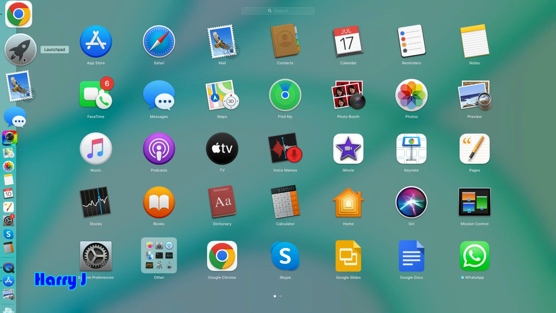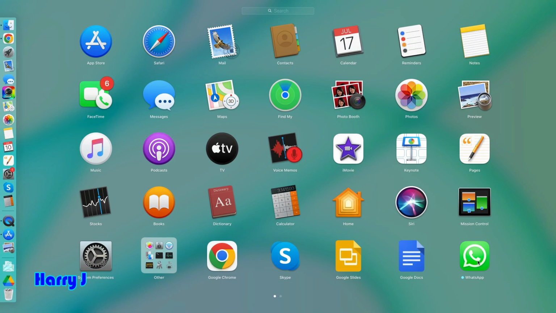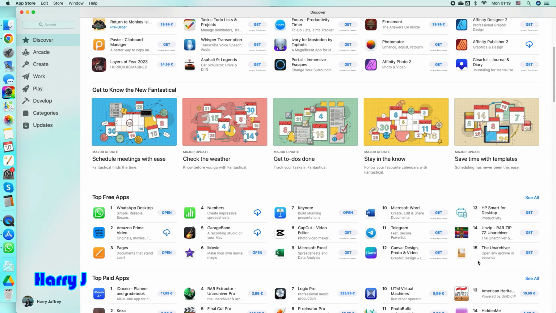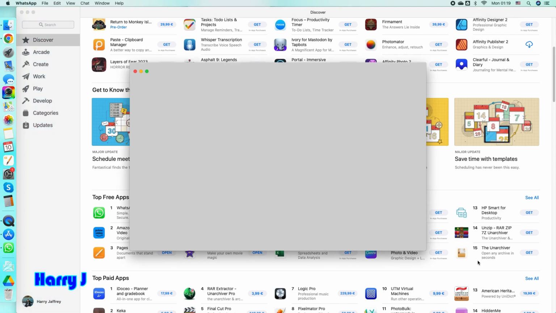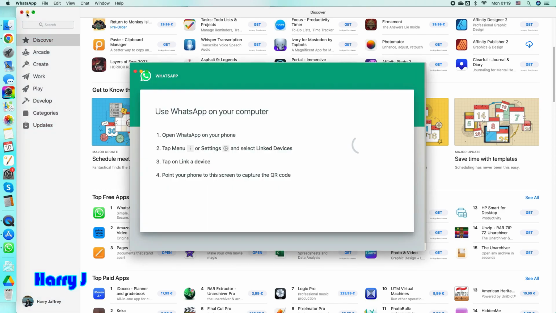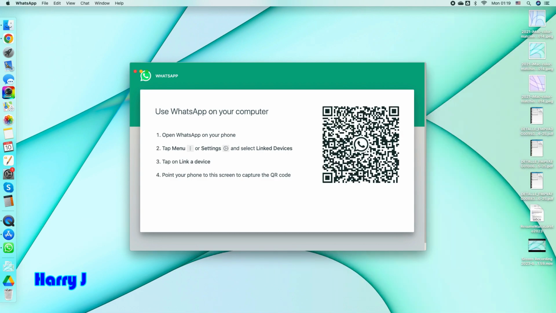Also, you can go to Launchpad. Look for the app, it's always WhatsApp. Okay, this is the scan code of your phone. So scan which WhatsApp you want to use with this computer.